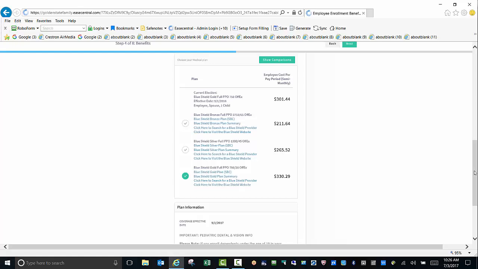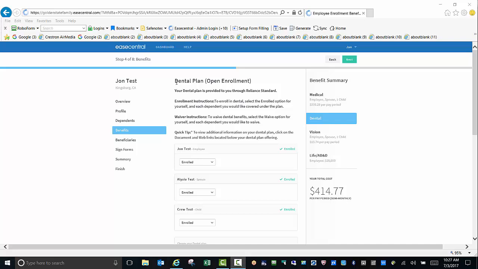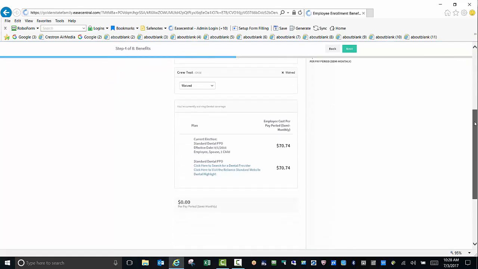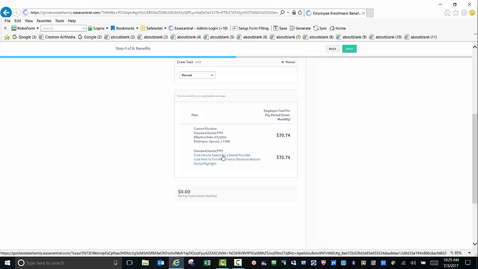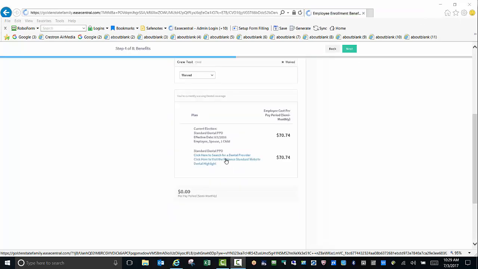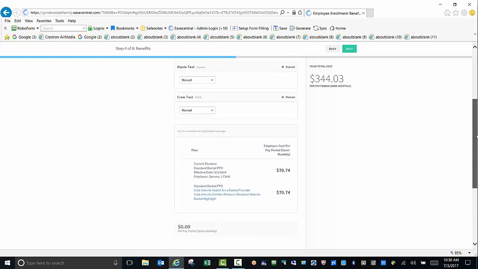I'll click on that check mark, and then I can scroll up and click Next. Next is your dental plan, which is a PPO plan, giving you access to a large number of dentists that are in the PPO. Just like the previous step, you've got information on your dental plan, one being a dental provider search. This allows you to search for dentists right here within that PPO network. You also have access to the Reliant Standard website and a dental highlighter summary here for you. The process is the same.